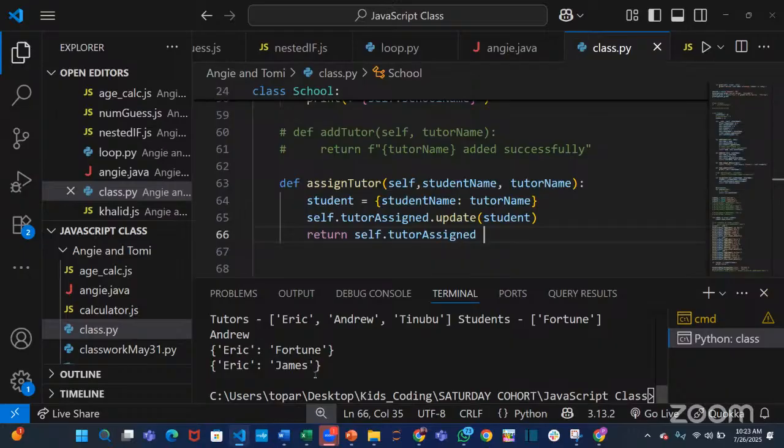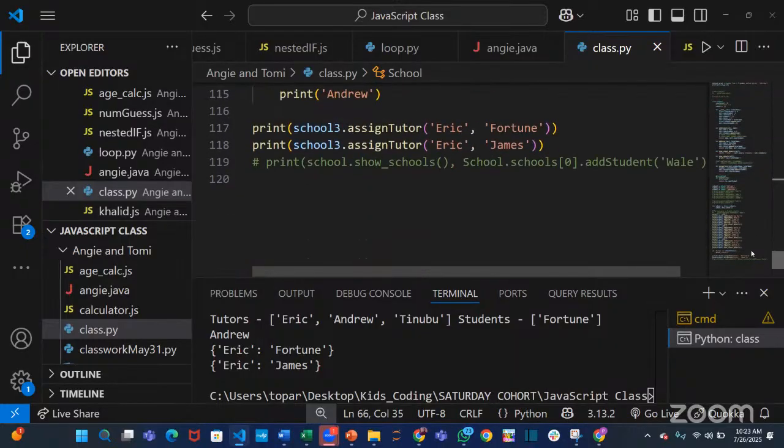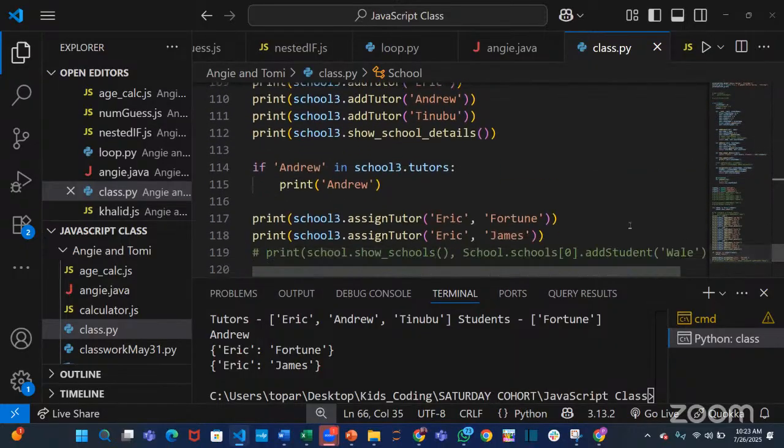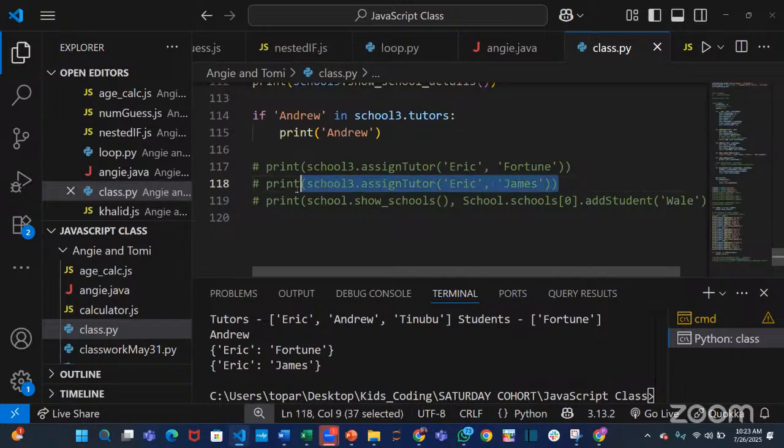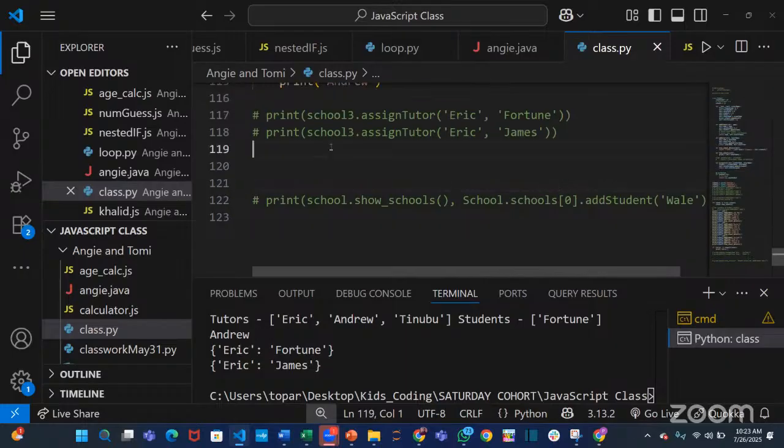Oh, maybe it's doing it. No, I don't think so. Actually, it's doing so. Okay, I'll figure it out now. Now let me comment out this print school 3. All right, it's already in there now, right? So I'll comment this out too. And I'll say, give me a new one. So let me just do a new one.